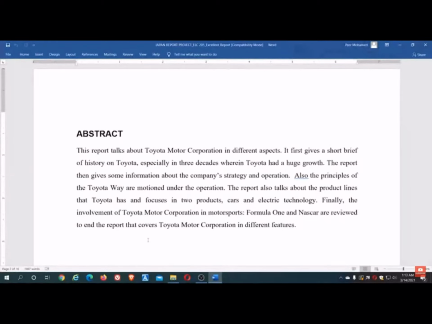The report also talks about the product lines that Toyota has and focuses on two products, cars and electric technology. Finally, the involvement of Toyota Motor Corporation in motorsports. Formula 1, NASCAR are reviewed to end the report that covers Toyota Corporation in different features.